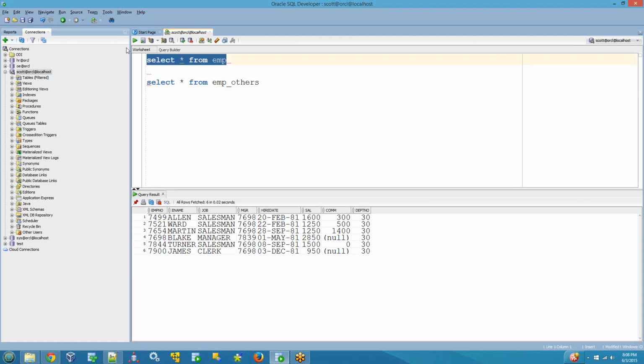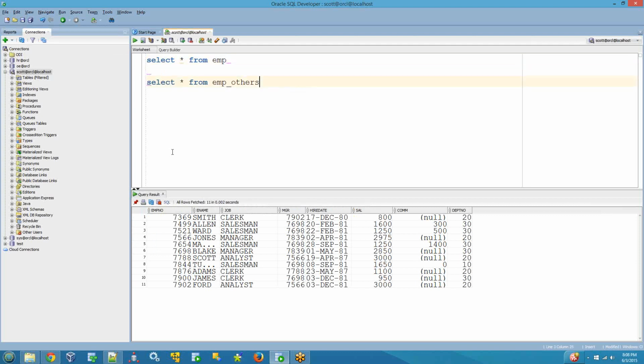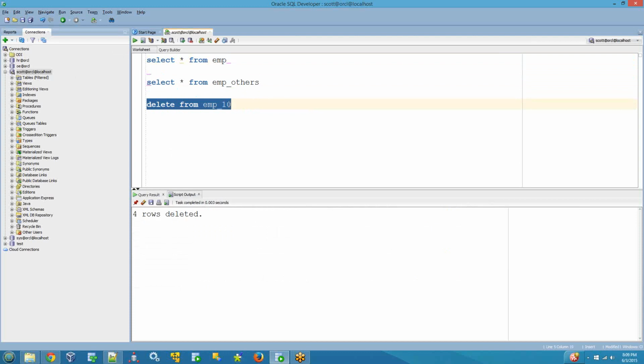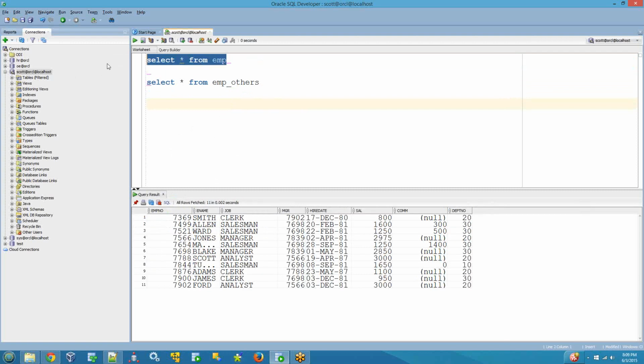So select star from employee is the data we have, and these are the 3 tables. Let's first delete the data in the 3 tables. I already have the data, I just want to delete those 3 tables. Now I want to write a program to get the data from this table and insert. So we need to load the data into these 3 tables.